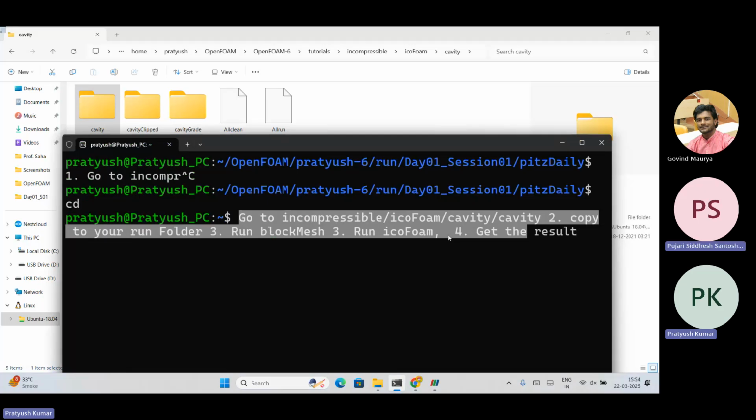Go to incompressible icoFoam cavity. Then copy to your run folder. Then run blockMesh. Then run icoFoam. And then get the result. Get the result means open it in ParaView and plot the result.